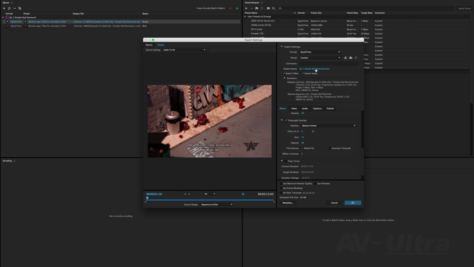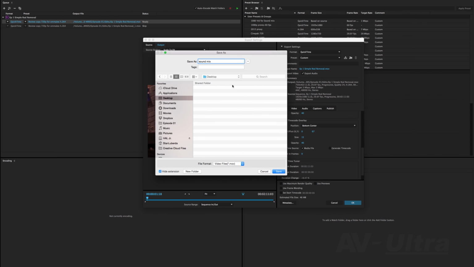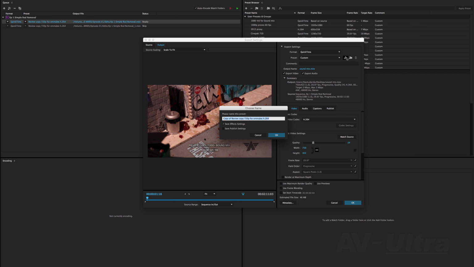All right, so I'm going to call this one the sound mix. And I'm going to put that right on my desktop as well. And I'm going to save this as a new preset. Everything else is the same for the most part here. We have our effects, video, audio, etc. The only thing I really changed was the frame size and the quality. And I'm going to go ahead and save this as a preset. I'm going to say review copy Todd sound mix. And I'm going to make sure I have my effects settings.